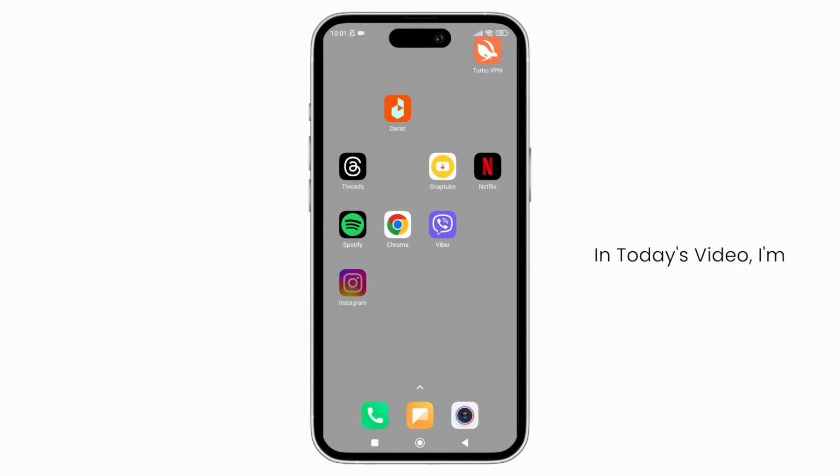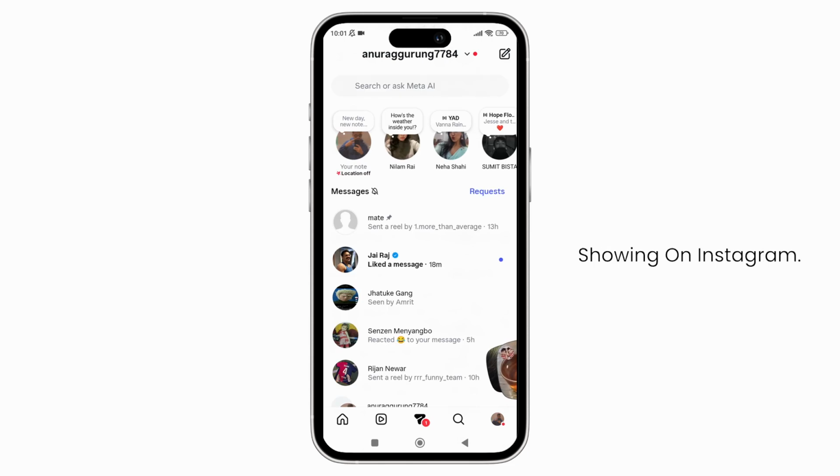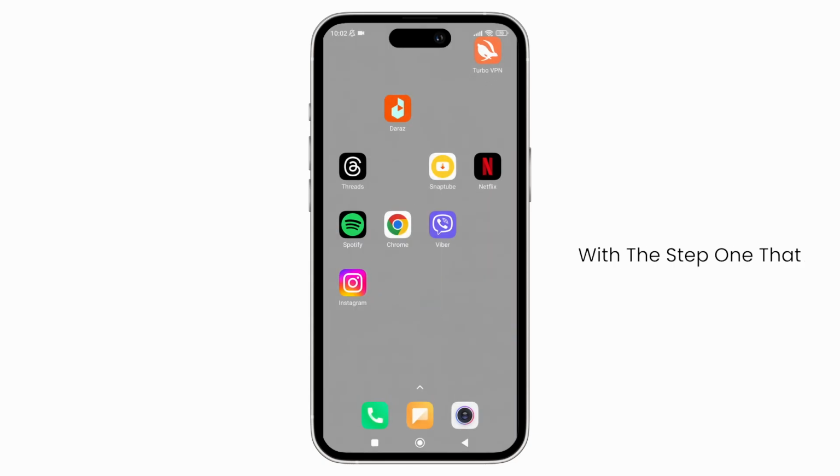In today's video, I'm going to show you how to fix Quicksnap not showing on Instagram. So now, without further ado, let's get started. Let's start with step 1, that is to update Instagram.